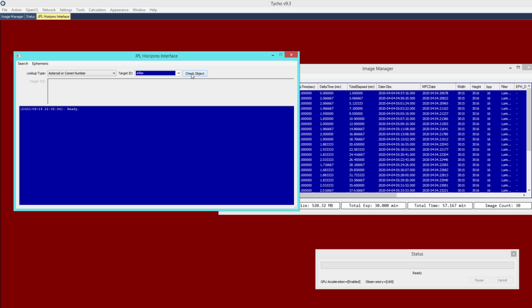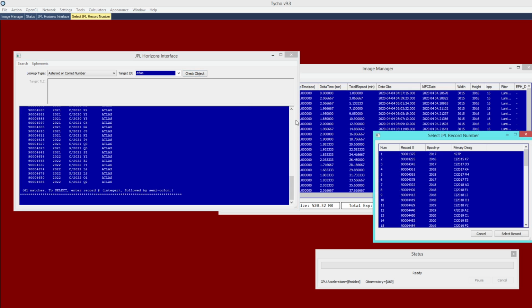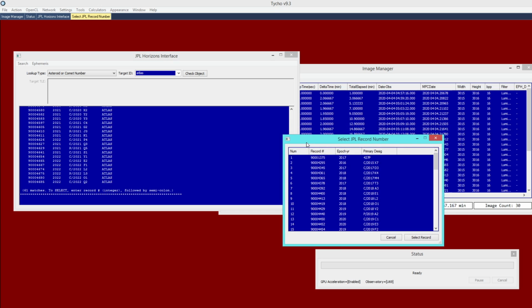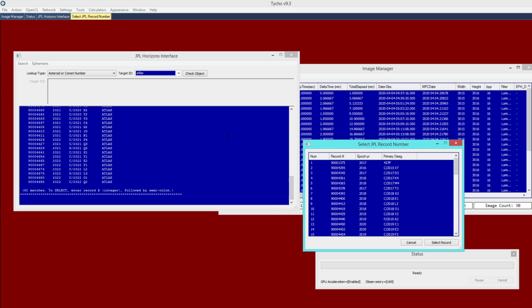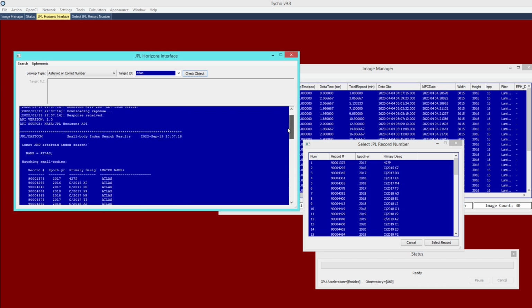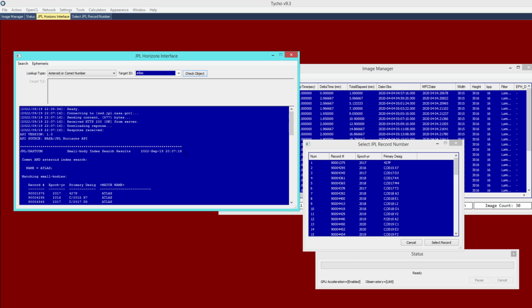So if I click on Check Object, then it comes back with this information. And already that is an improvement because in the previous version, it was not particularly helpful. It didn't really give you a whole lot of feedback or information as to what was happening. So the new version here gives you a lot more helpful information.